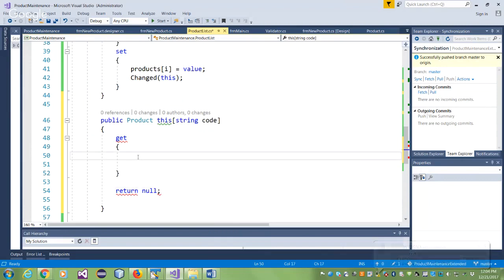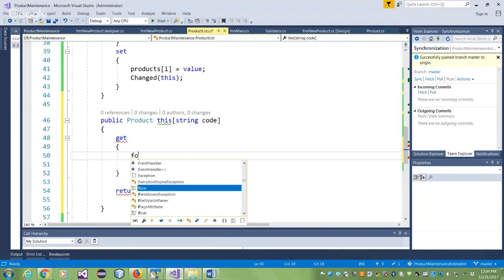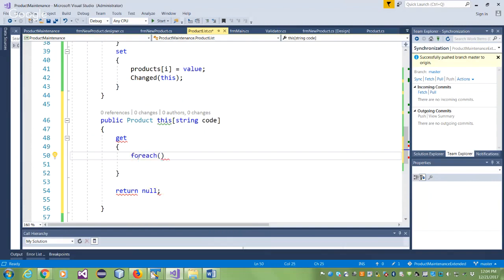Okay, so what will you do? You want to search for this particular product in your list. How do you search for something? Use a for each loop. Or maybe the contains method. Yeah, the contains method.